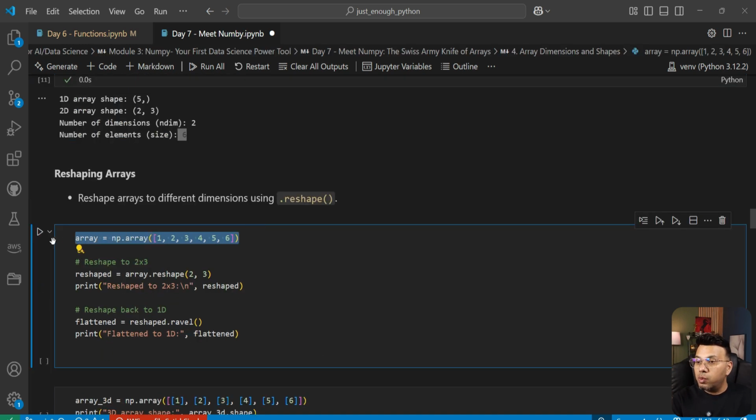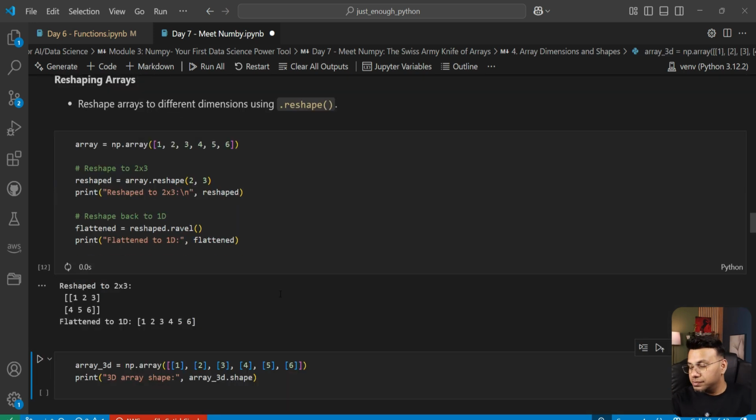So we have a one-dimensional array, and here we are reshaping our one-dimensional array into a two-dimensional array with 2 rows and 3 columns. While here we are then reshaping the two-dimensional array that we created here to a one-dimensional array again. Let's execute it and see how it looks.